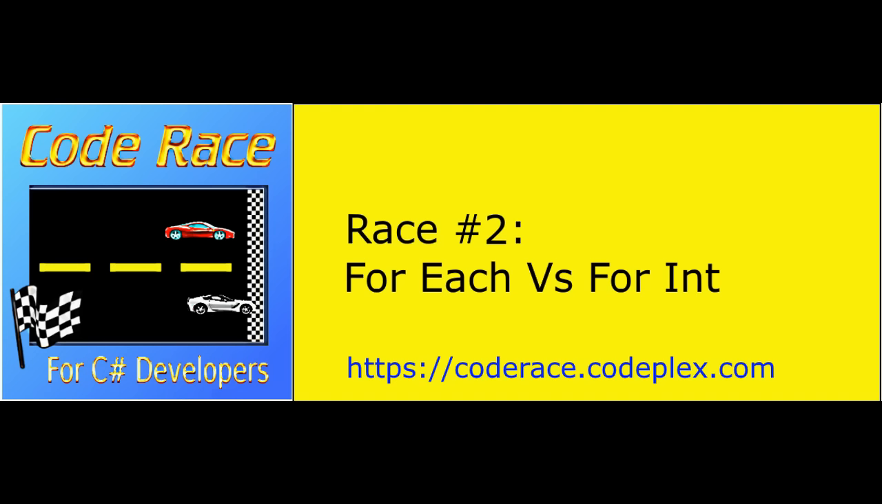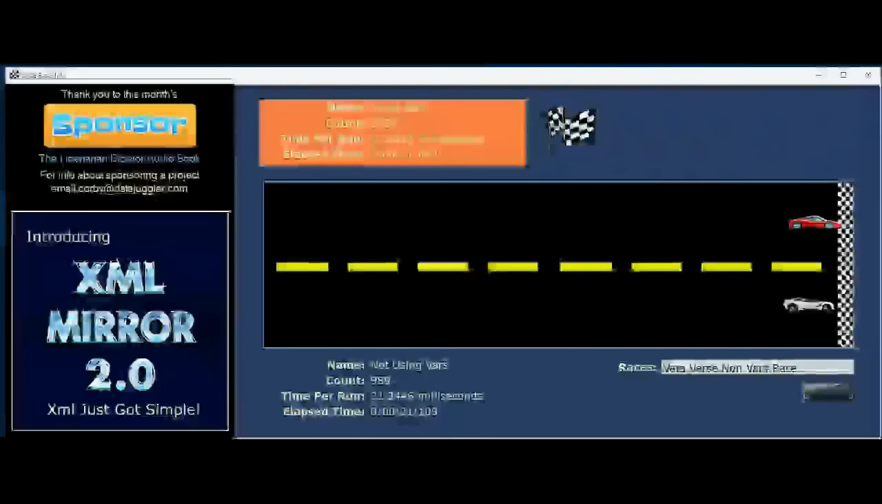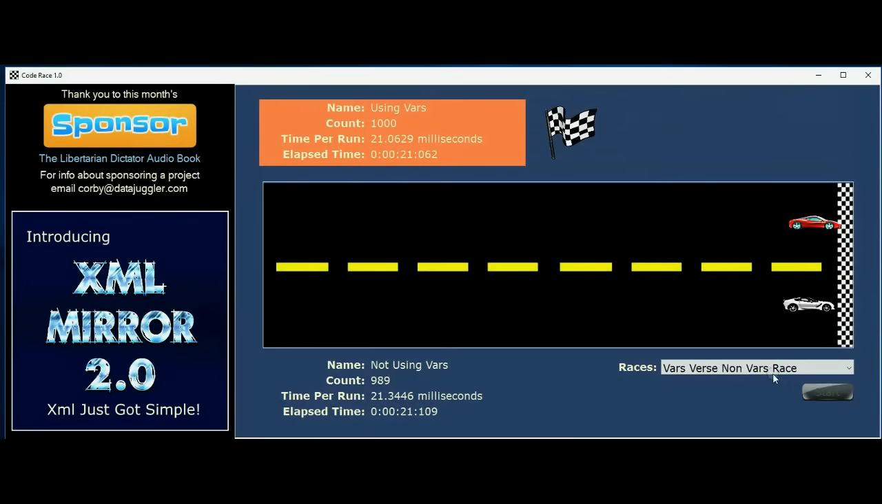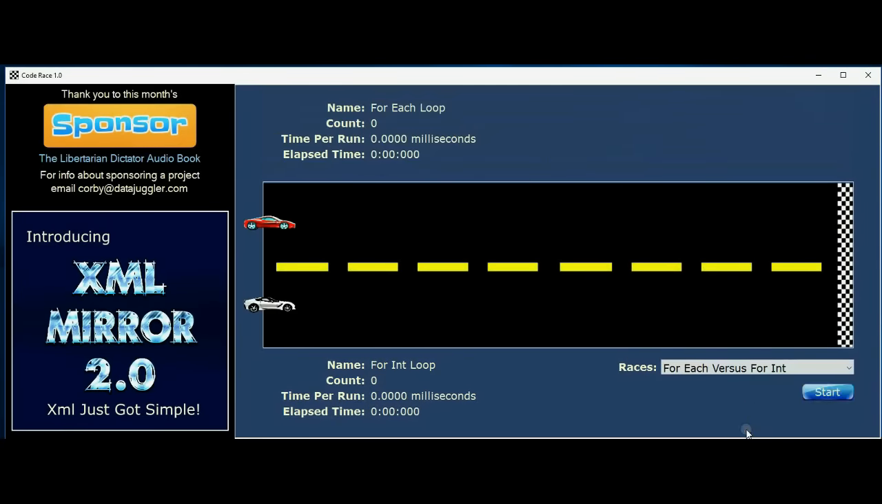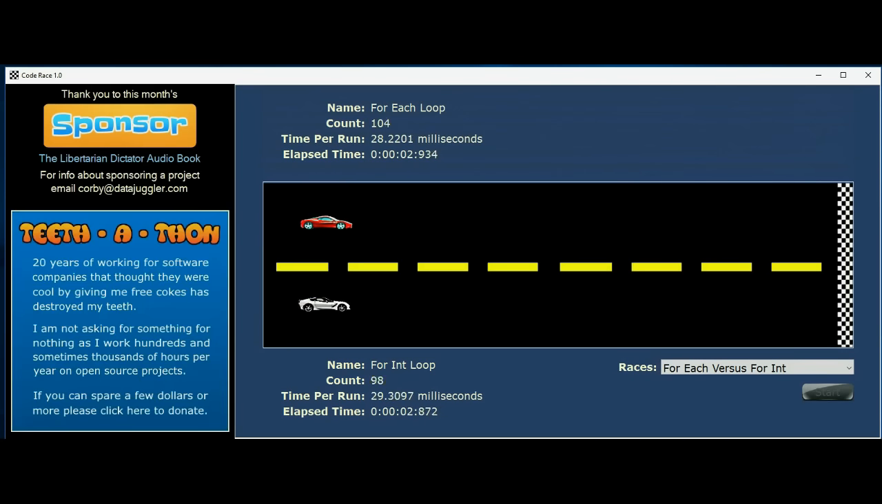Race number two, I'm going to show you for each versus for int type of a loop. This is another little simple race, and I was wrong again, twice in one day. About 10 years ago I tested this, and it turned out for each loops were much slower than while you were debugging, but during the EXE it wasn't much difference, but in this case, I now see it's just about the same.